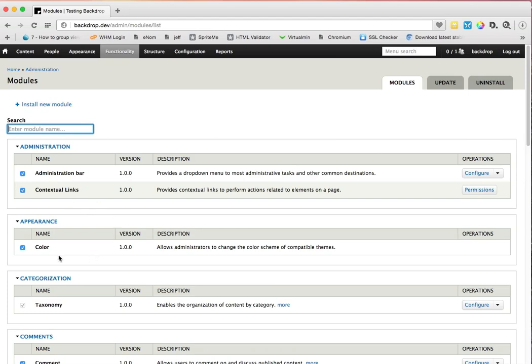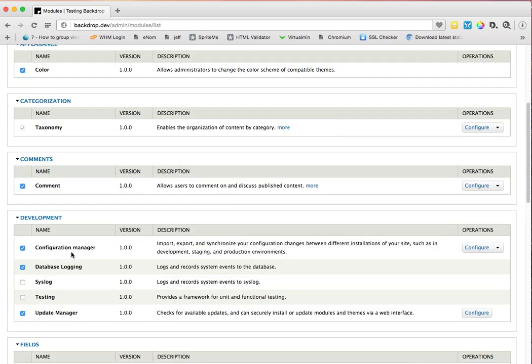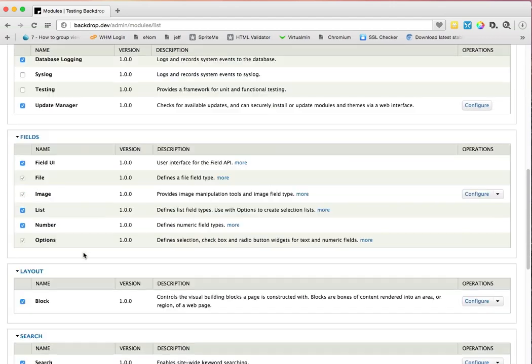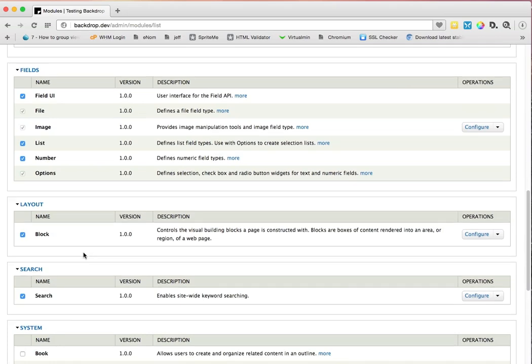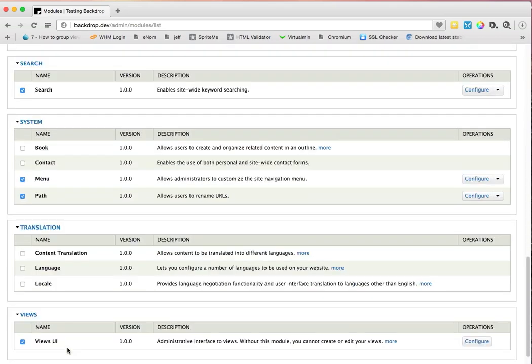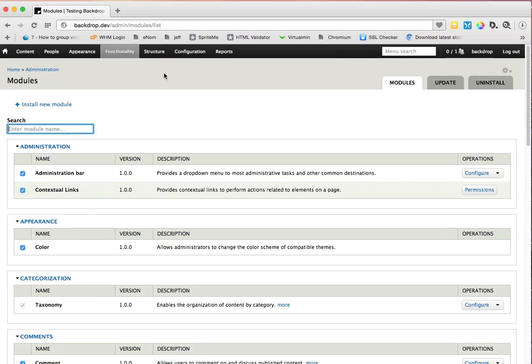Administration bar, these are some of the new features included. The configuration manager, we'll take a look at that shortly. Comments, taxonomy. So for most sites, these features are going to be the ones you install. If you need a multi-language site, you'll enable these. And of course, the views and the views UI, which is built into core. So we made no change, so we don't need to save that.